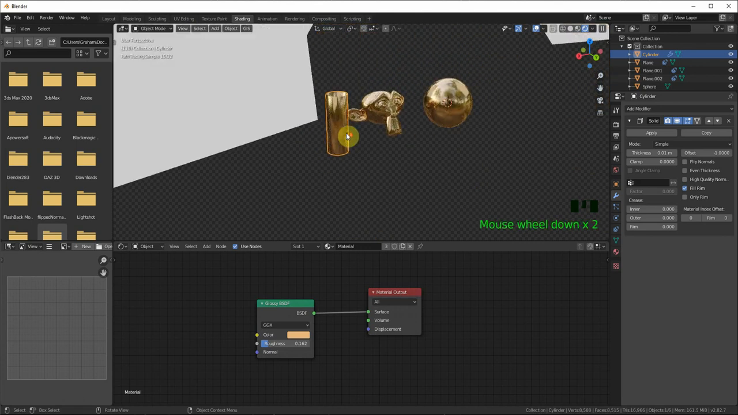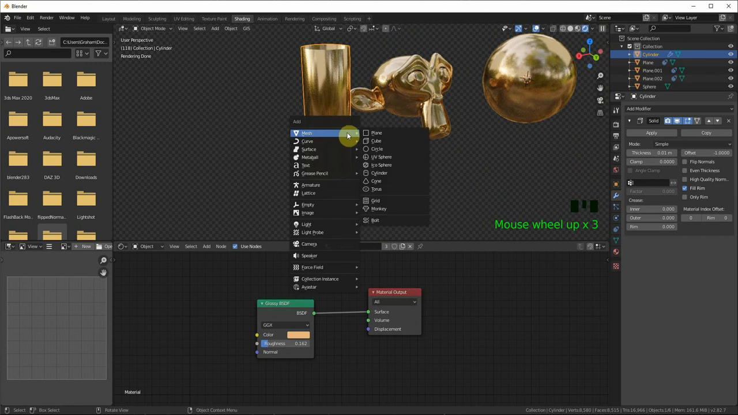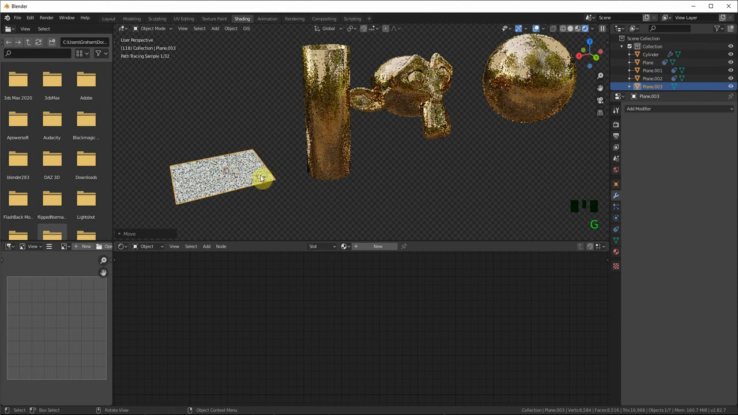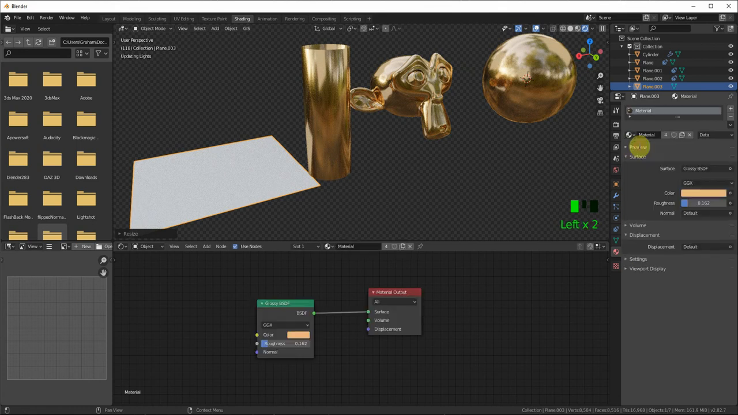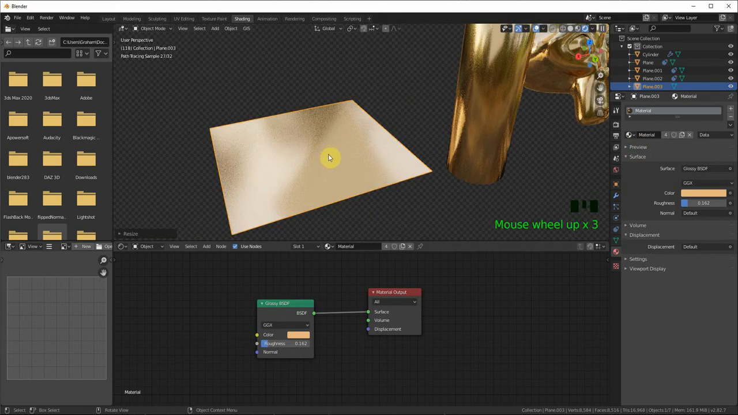Alright. Now, where the problem's going to come is on flat surfaces. So let's add a plane. Grab it, put it down here somewhere, maybe scale it up a bit. And let's give this the same material. It's looking kind of okay there.